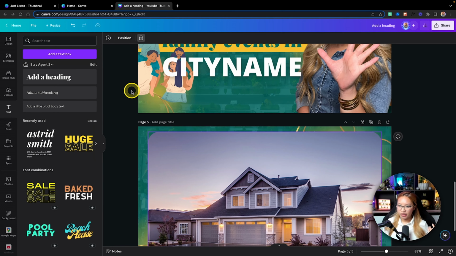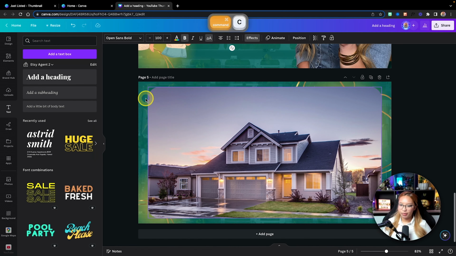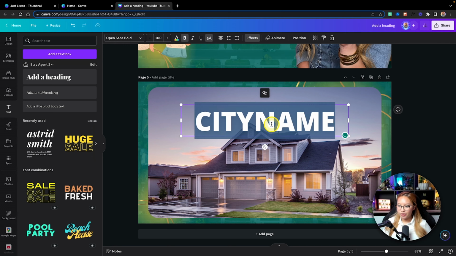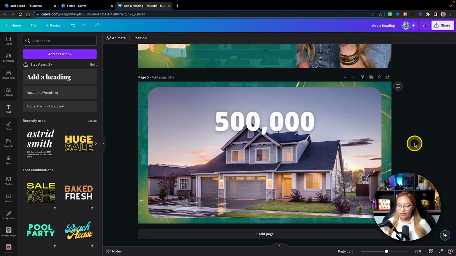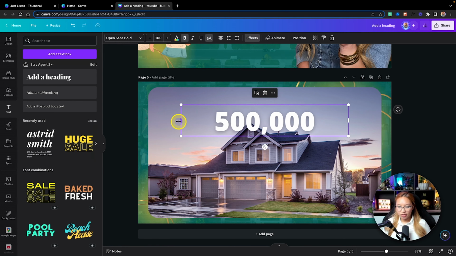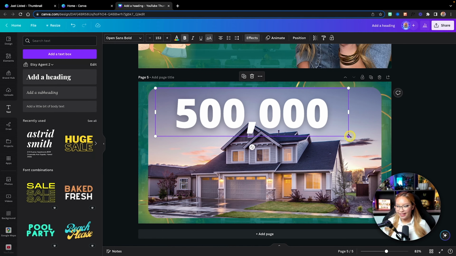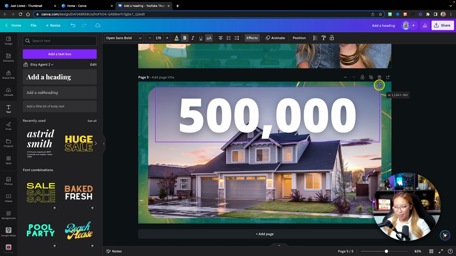You can use whatever text you want, but I'm just gonna copy this from here, paste it in here, and of course put the price of the home. So let's just say it's 500,000. Now, if you want to keep things simple, by all means, you can just put the text on top of the house like that, but we're not going to do that. We're going to be fancy. We're going to be that real estate agent who goes the extra mile.